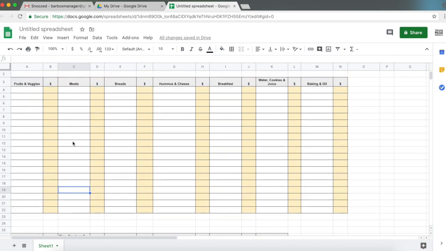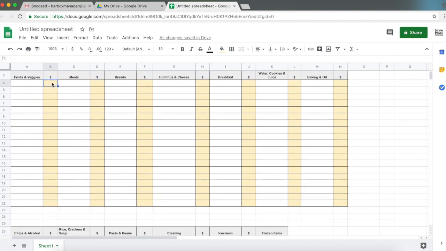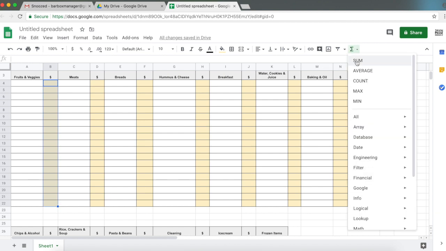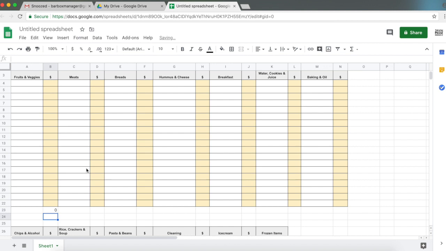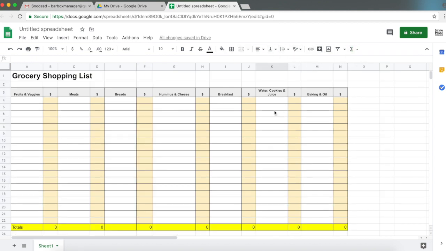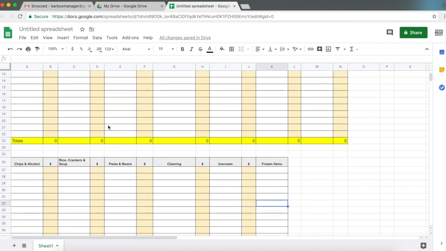Now I need to make the sum, so I'm going to highlight the column that I need, click on the functions and select sum, and that way it's adding together everything that's in that column. And I'm just going to title it so I remember what that is. So these are going to be the totals. And I'll do it again. I'll highlight the whole column, click functions, sum, and then click enter to make a 0. And I'll just do that to every single one of these yellow columns, which will be the cost of the items. And then you'll have something that looks like this.